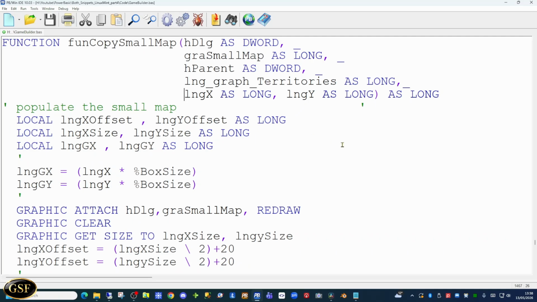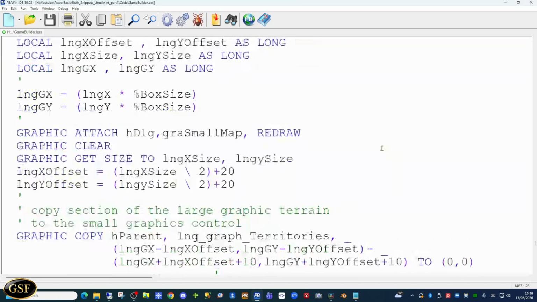So within this routine, there's a number of things happening. We're first of all determining the graphics location, X and Y coordinates, by multiplying the X and Y parameters we received by the box size. The box size gives us the size in pixels of the terrain box we wish to show. We're then attaching, using the graphics attach command, our small graphics map on the terrain window. So all graphics operations will be geared towards this graphics control.